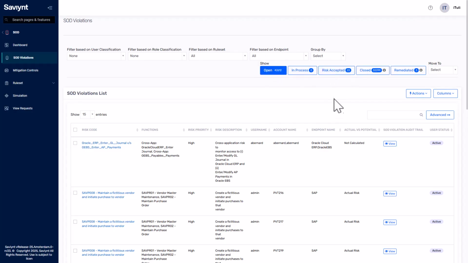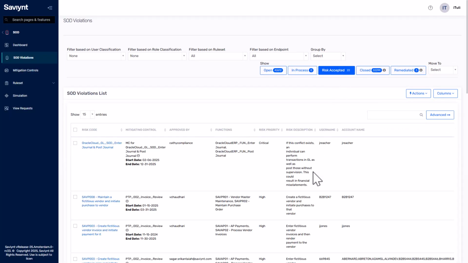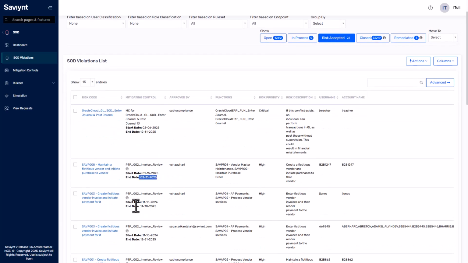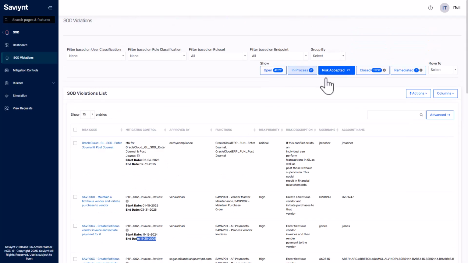So here you will see that we have already accepted some risks in the past. You can see 22 risks over here. So you can click on that and view the risks that have been accepted. And the risk can only be accepted for a stipulated time period. You cannot accept the risk forever, right? So for example, here it actually says the risk was accepted on this date, and then this is the end date. So once the end date reaches, your violations will again move to open state and you will have to take action on them.